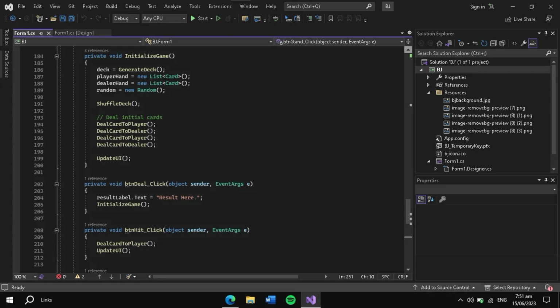The InitializeGame method sets up the initial state of the game. It generates a new deck, creates empty player and dealer hands, shuffles the deck, deals 2 cards to the player and 2 cards to the dealer. It then calls UpdateUI to update the form UI.